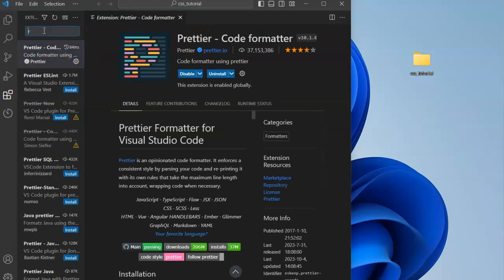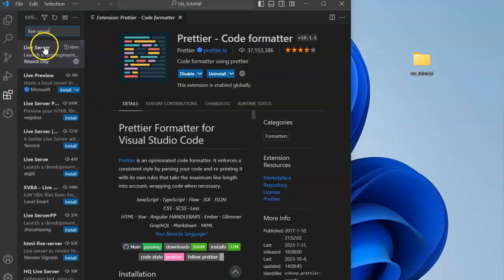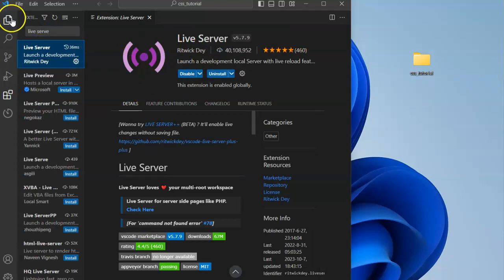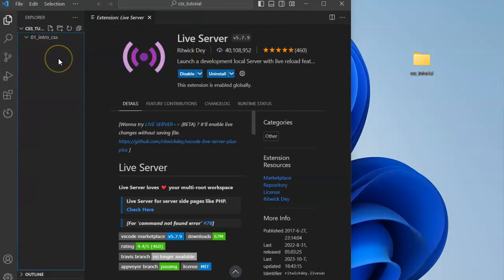The second one is Live Server, so that we can see the changes that we are making in real time, without having to reload our web page. So you need to install these two. Those are the two major extensions that we are going to be needing for this course.